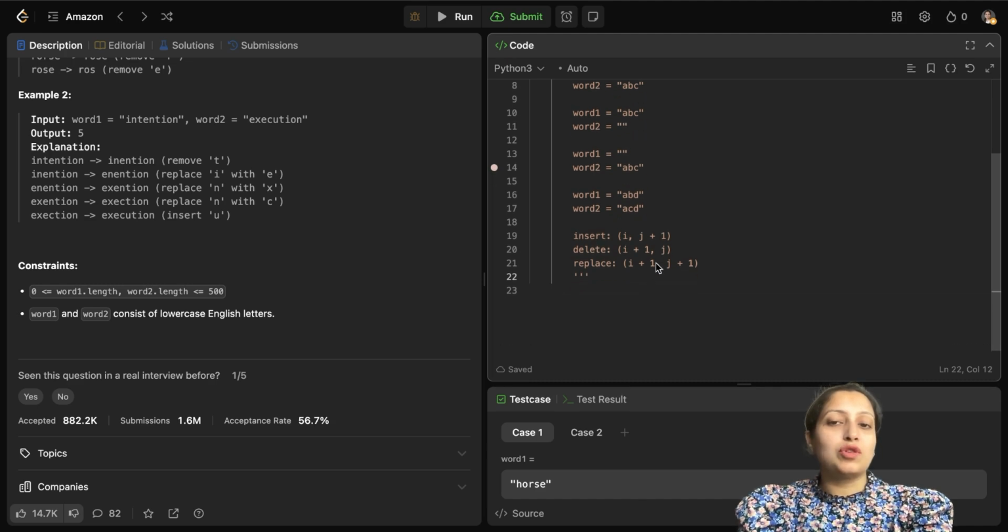The brute force approach would be that we start at the 0th index. I would take an i pointer to go from word 1, 0th index to nth index, and a j pointer to go from word 2, 0th index to nth index. Now I will start comparing from the 0th index. So I will check word 1 i and word 2 j, where i and j are 0th indexes. Now I see that word 1 i is equal to word 2 j, like both are A, right?